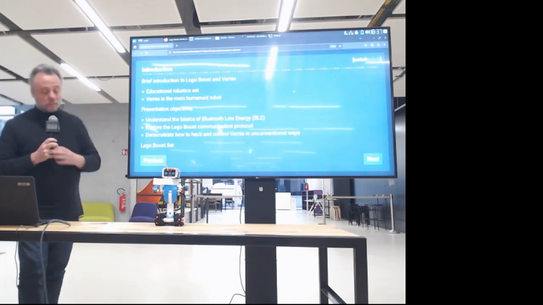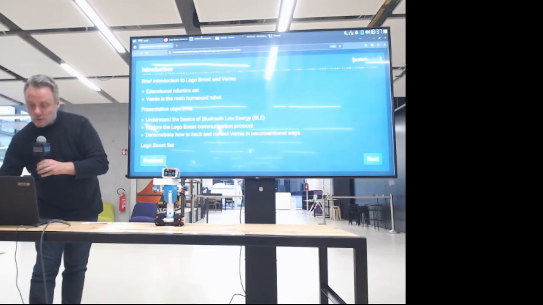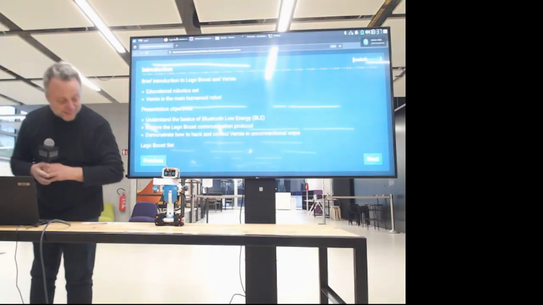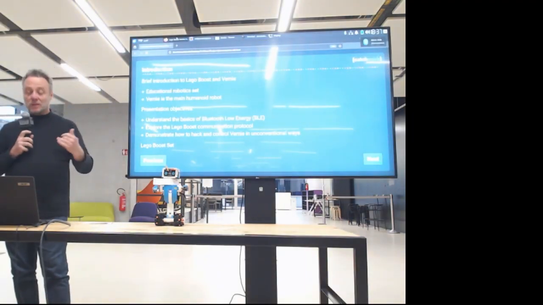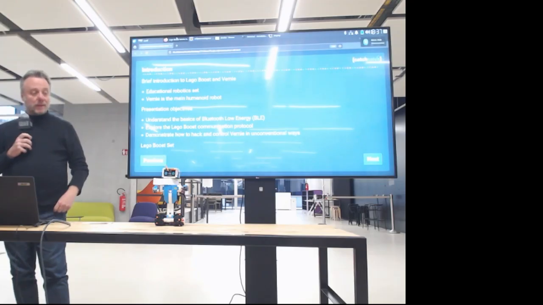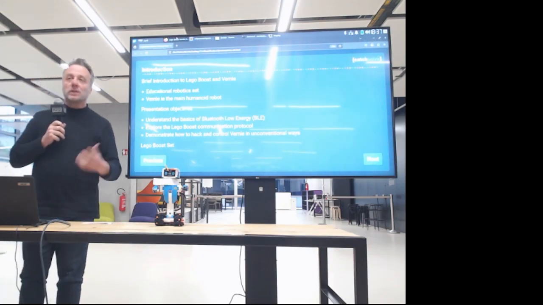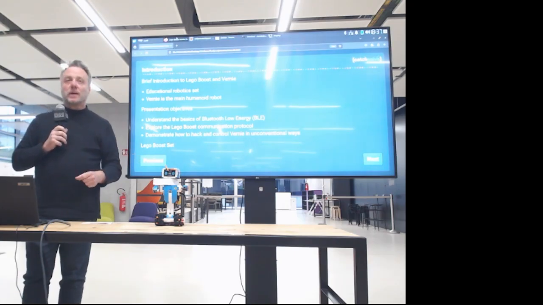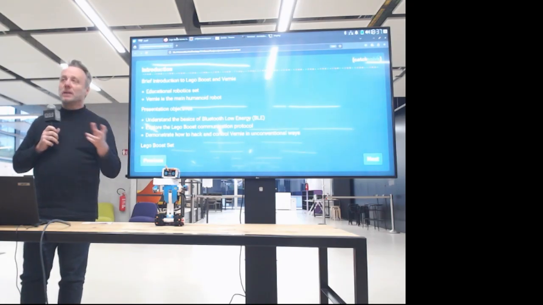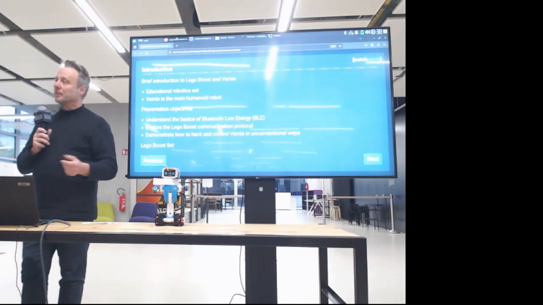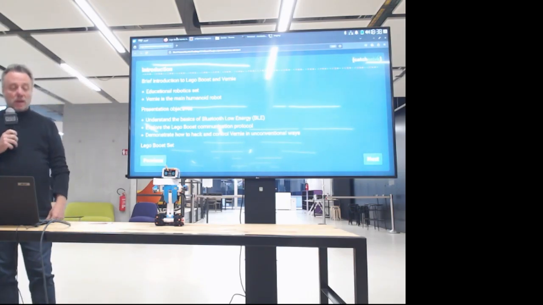The communication. Okay, just a moment. I should power off, otherwise the battery will not last long. The Lego set works using Bluetooth Low Energy. This is a common standard, so it is not special. It's a standard that is used by many devices. If you connect your watch or IoT devices, they still use this technology.